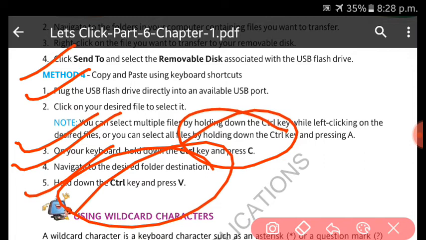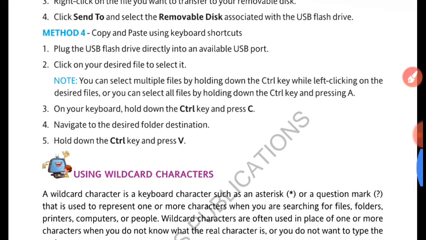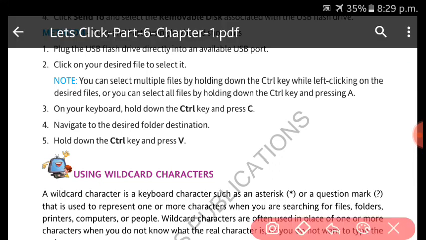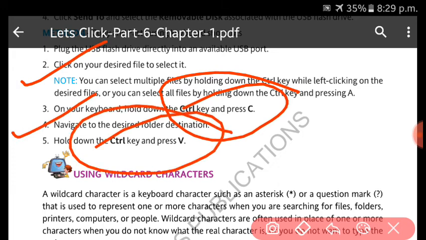Remember, if you have not understood that, in the fourth method we have to connect that, go to the particular file and folder, choose it, and press Ctrl+C. We have to go to the destination folder, and finally press Ctrl+V. So these are the four methods. If you have a computer at your home, you can do it practically.